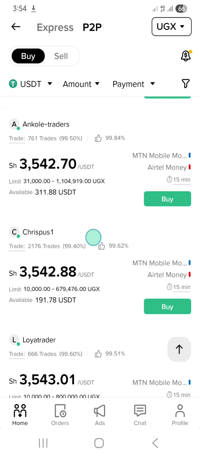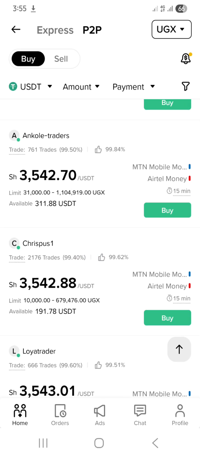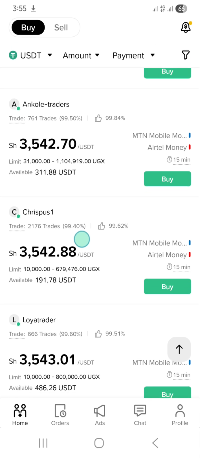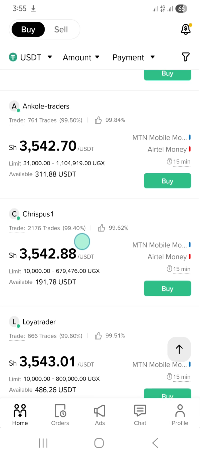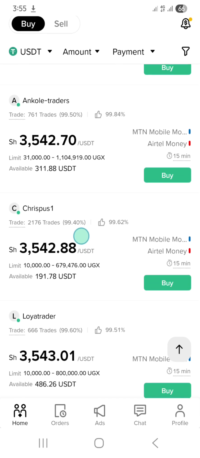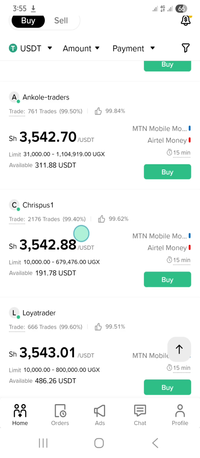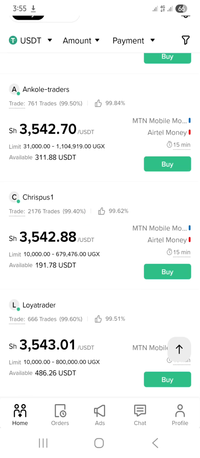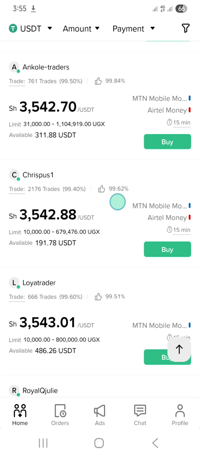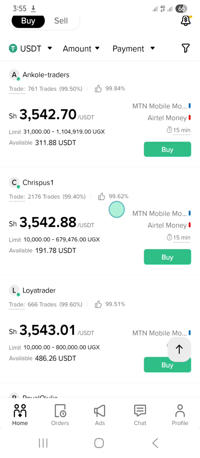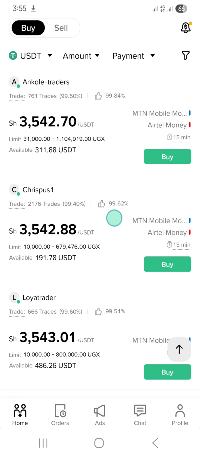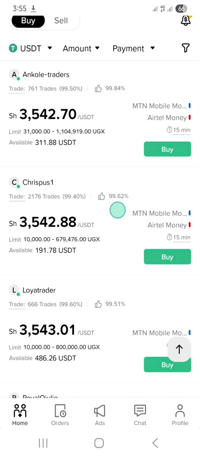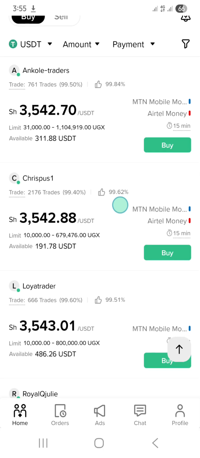You can also look at this first percentage, which is for the completion rate. So you see how this person completes trades. In case people order, does he or she often complete the transactions? That is the completion rate. Then the last percentage sign with a thumbs up symbol shows the feedback rate. If it's 100%, it means that person does not have a negative comment.